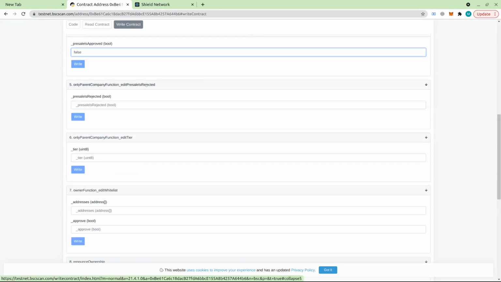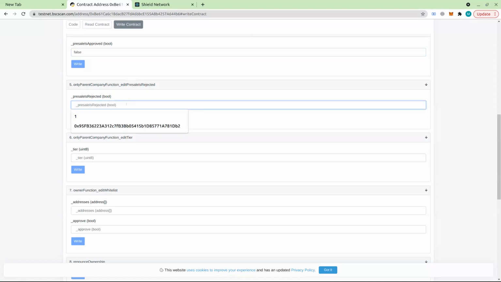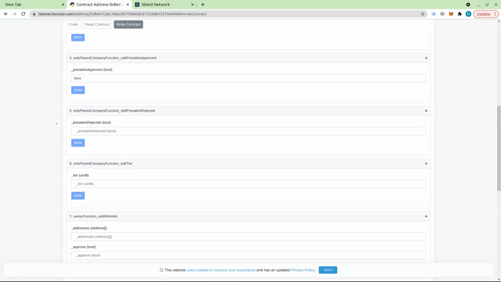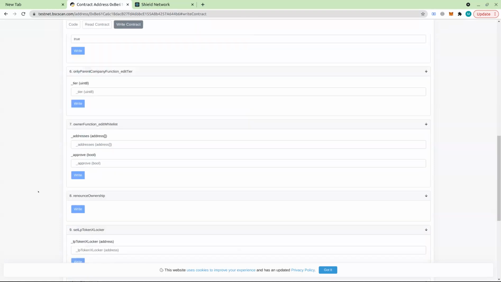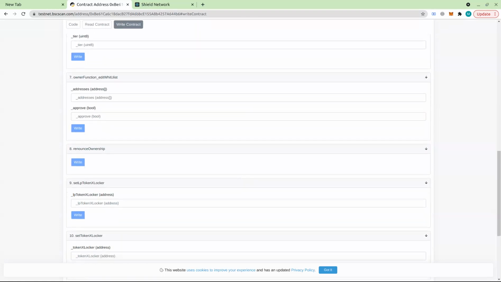And there is also a function which is presale is rejected. We also made this function similar to this function. You can say that presale rejected is a harsher word, a stronger rejection. If Shield passes through here and writes true, then also the people cannot buy the tokens from here.